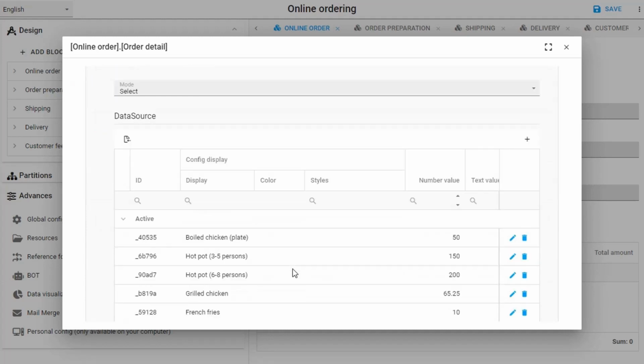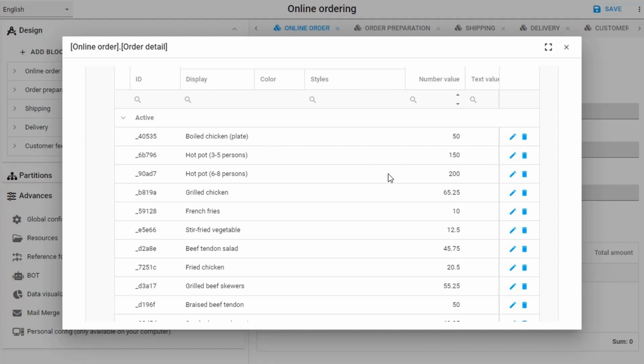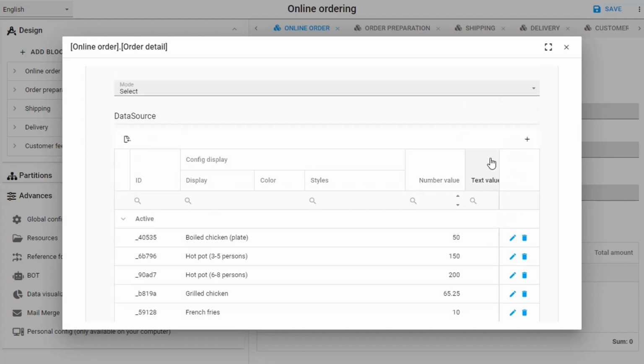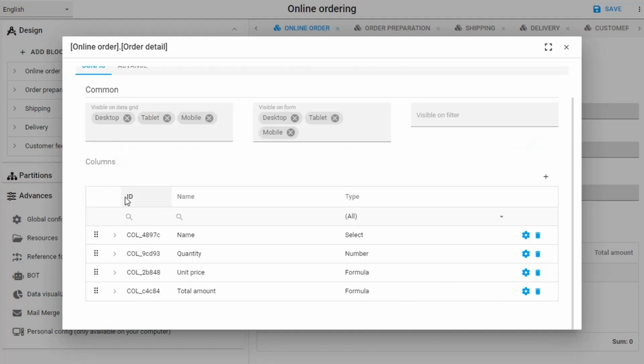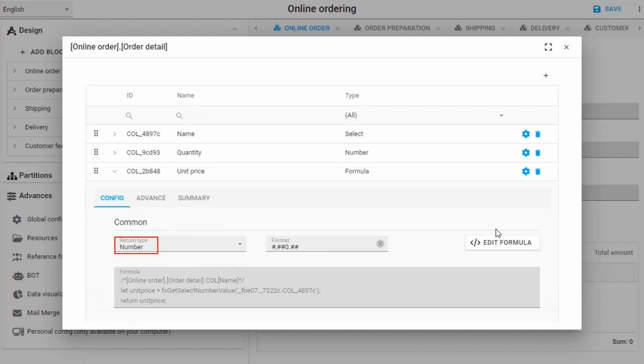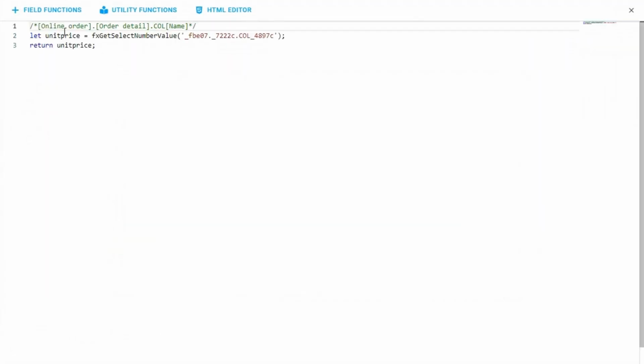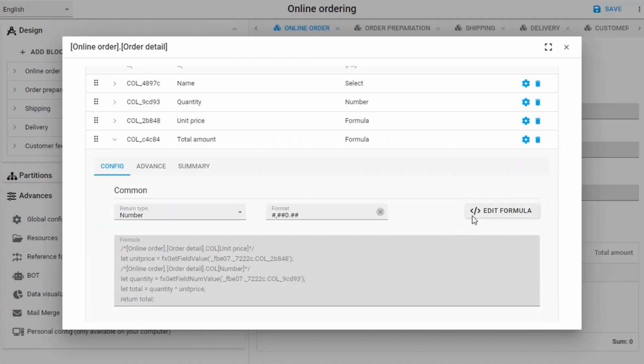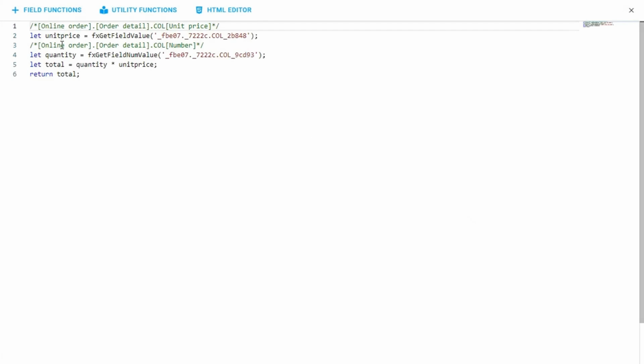List the available dishes in the restaurant as data sources and remember to set the corresponding numerical values for their prices. The unit price field belongs to the formula type. Set the return type as number and use field functions to retrieve the numerical value from the previously set item name field. For the total amount field, call 2 variables corresponding to the values in the unit price and quantity fields. The total amount will then be the product of these 2 variables.